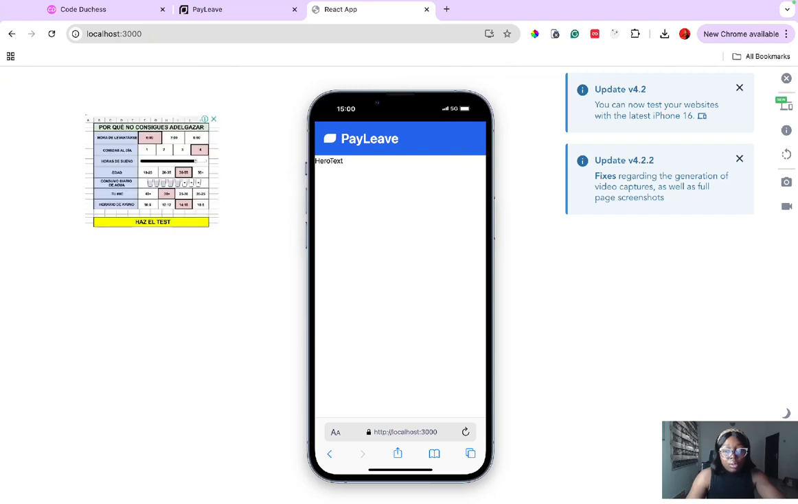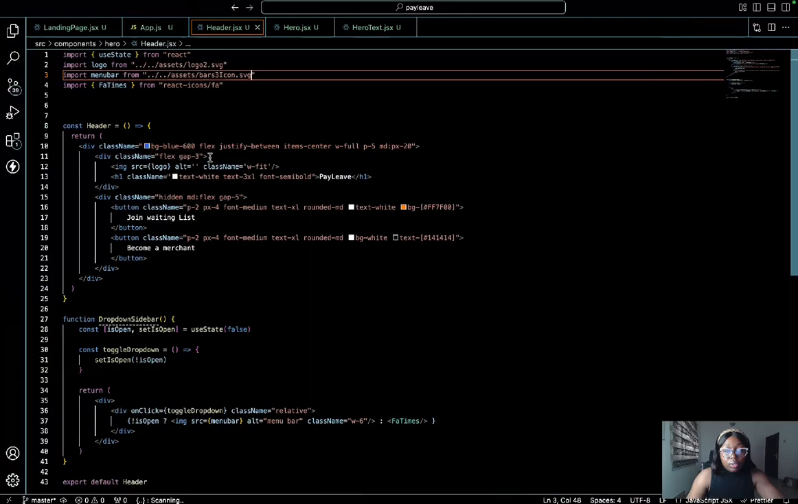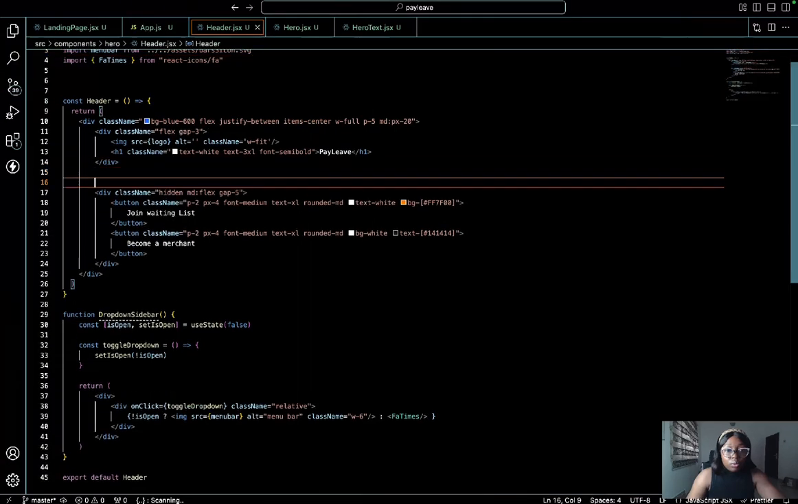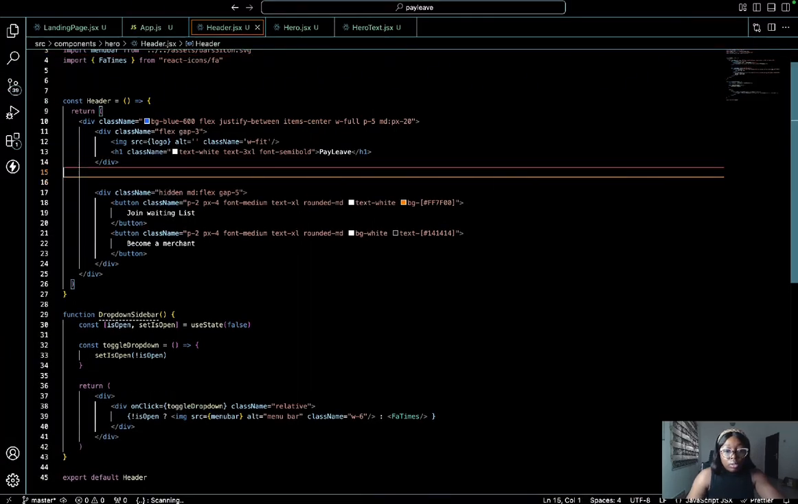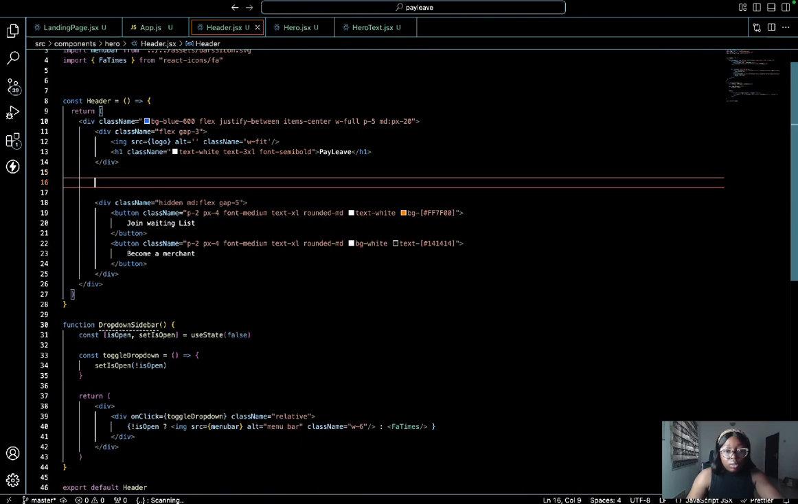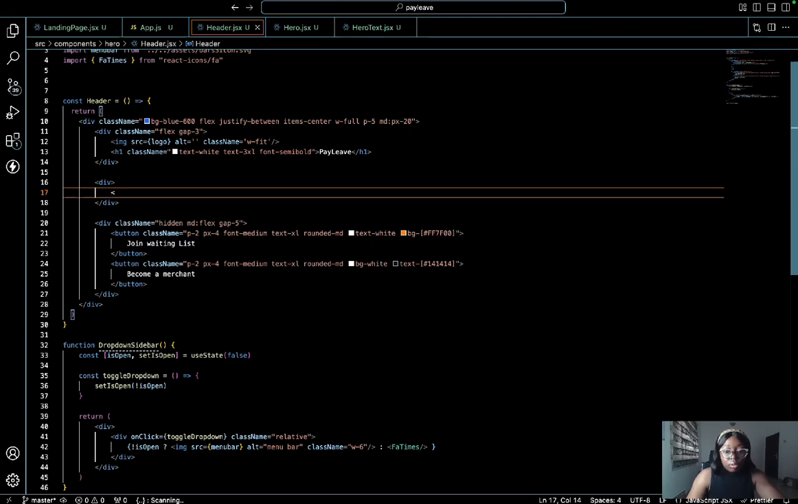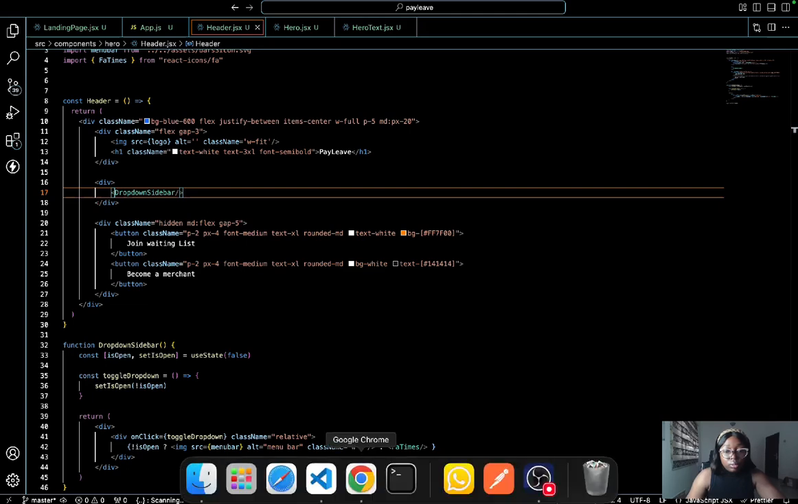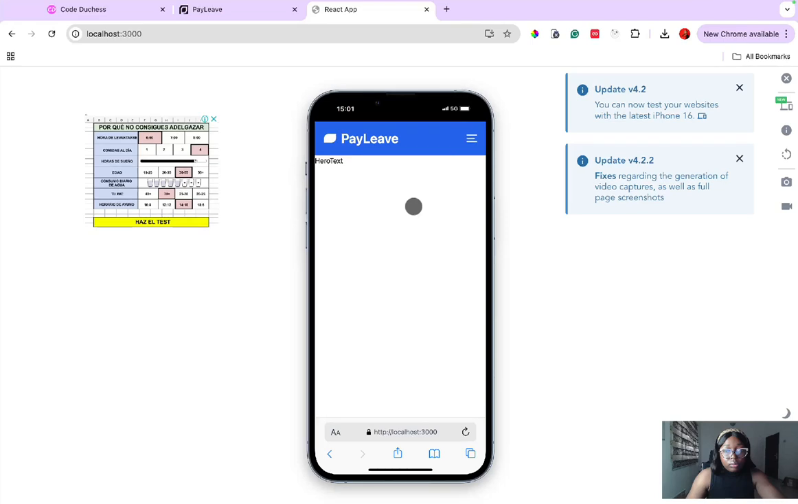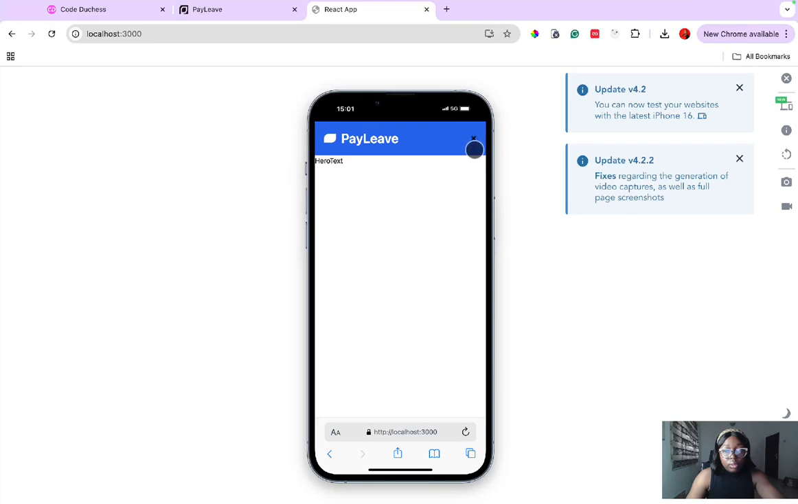So it's not going to be here because we have not yet added it to this header. So let's add it to the header. Say div. Then bring in the dropdown sidebar. Go back and check. Here it is. When you click it, it's going to show the times icon.